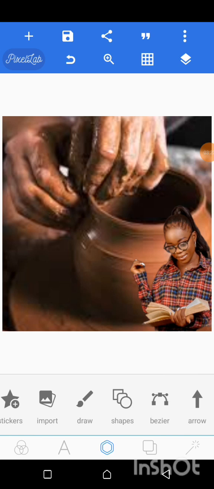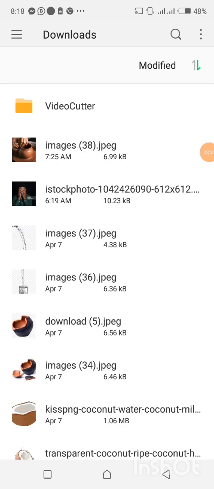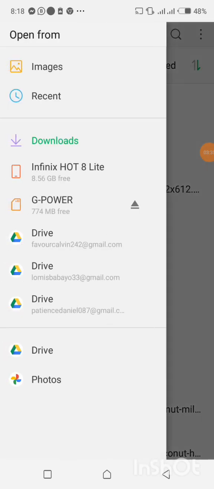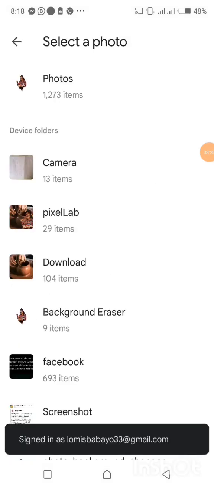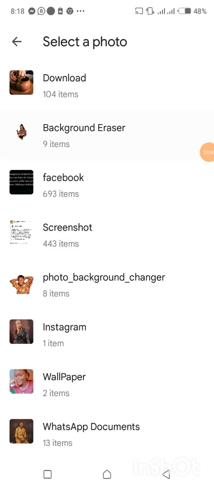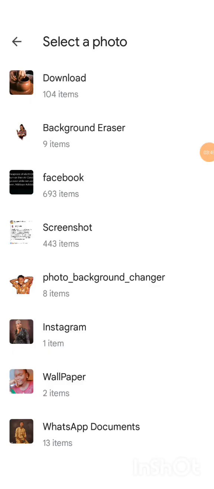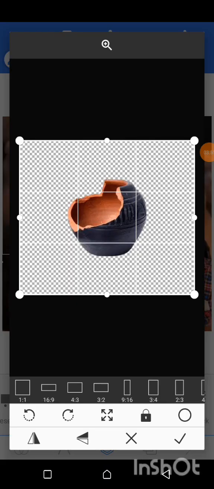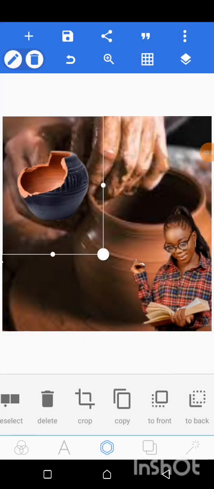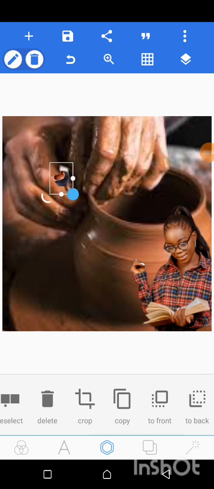All right, go again and import the last part. We are going to import a broken clay pot. I also have a folder for it, which I erased manually from the phone using my background eraser. Alright, you resize it using your check mark. Now here is actually where the tags begin.